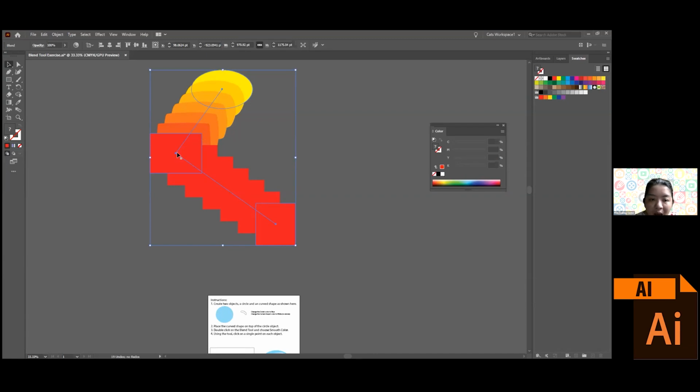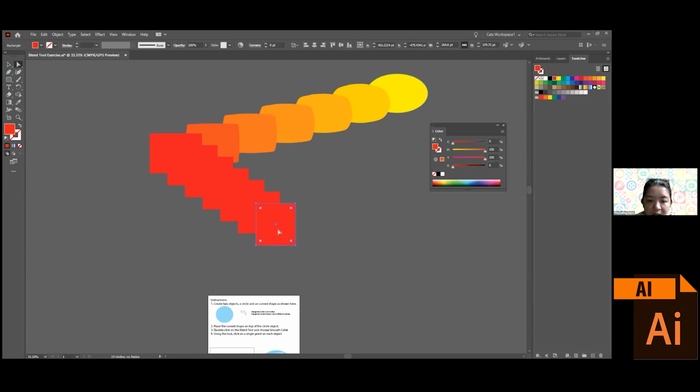Now what is the advantage of editing this line? For example, this one, let me use my direct selection tool, click somewhere in the middle, and then stretch it out a bit. Also this one, I'll close this. Okay, so there.